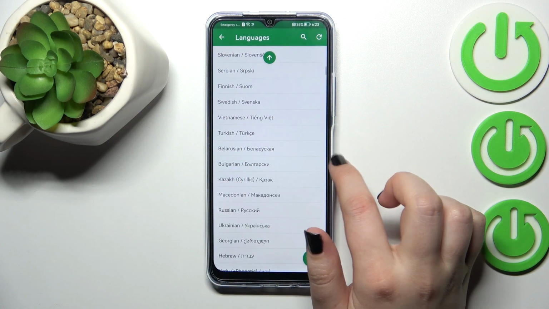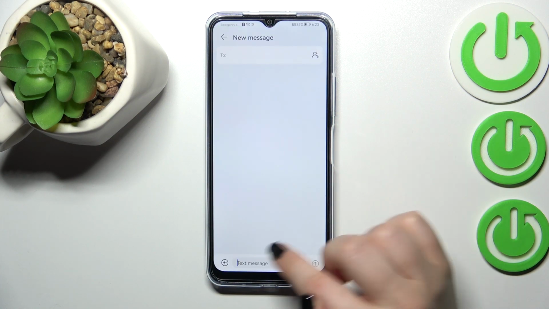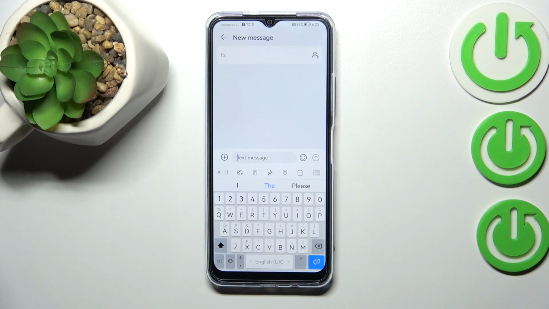So now we can go back. Let's go back and let's tap on the place where you can type. So just open the keyboard, and as you can see, we've got English here, but no worries, we can change it to the new language.